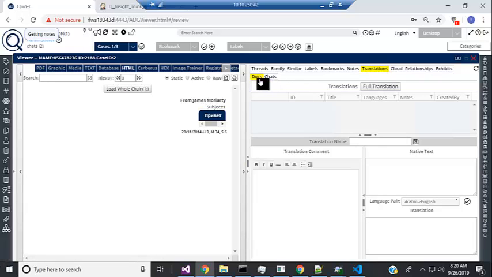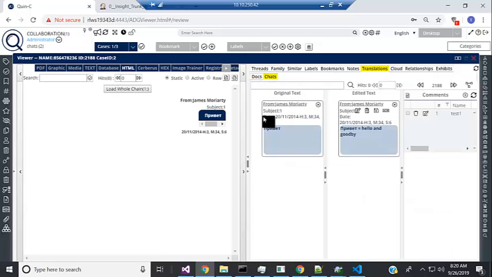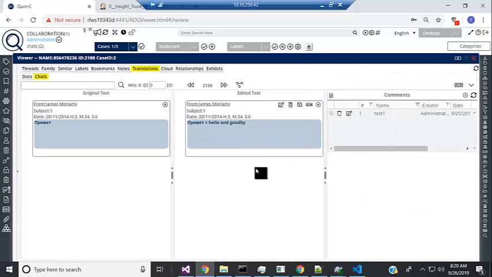You see you've got two options here. You've got documents and chats. We're going to be talking about the chats capability right here. Once I've got that open, I can go ahead and close the primary viewer and instead work straight here.